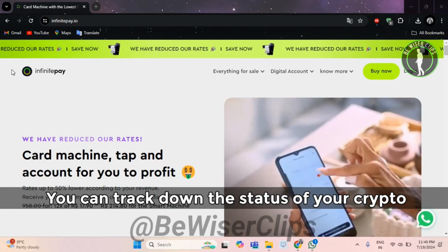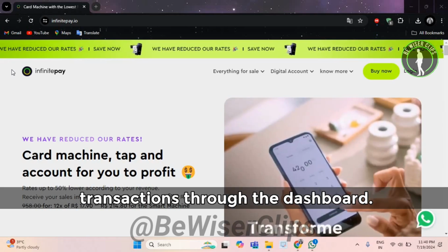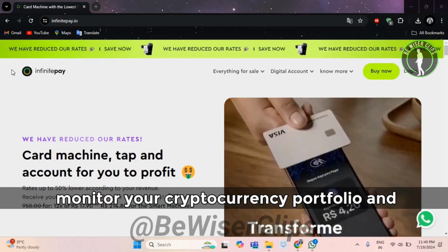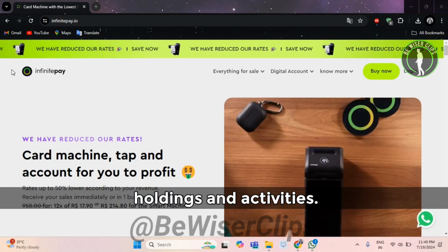You can track the status of your crypto transactions through the dashboard. Monitor your cryptocurrency portfolio and transaction history to keep track of your holdings and activities.